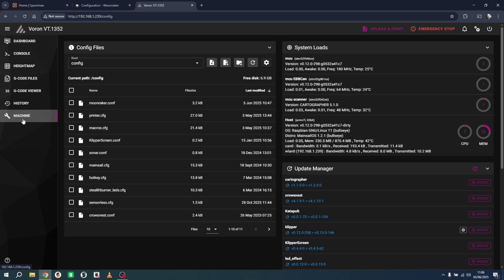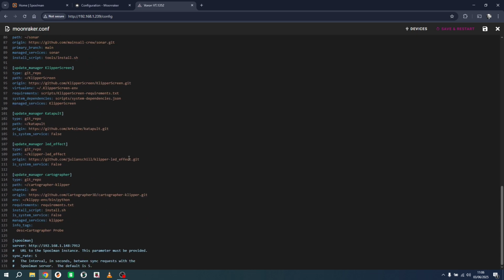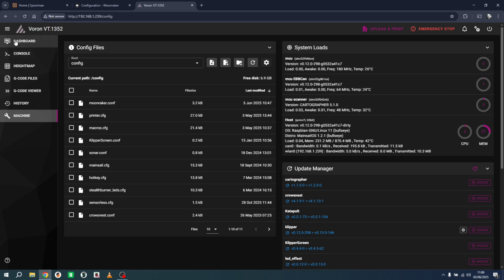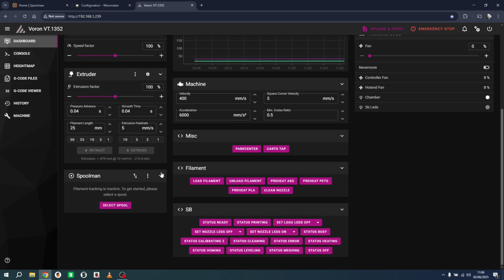So we head into the machine settings and then the Moonraker config file. You'll see that I've pasted that information at the bottom, and so all you need to do is replace the default IP address with yours, including the port number, and then you would save and restart. And when you come back to your dashboard, you'll have this extra little box here, and this is how you would actually select the spool to track it.